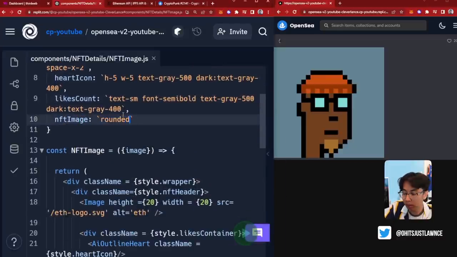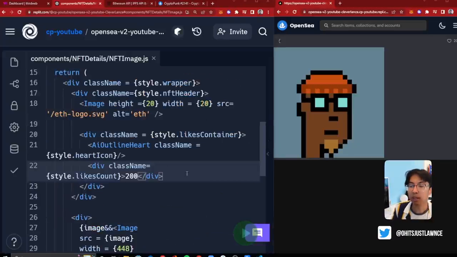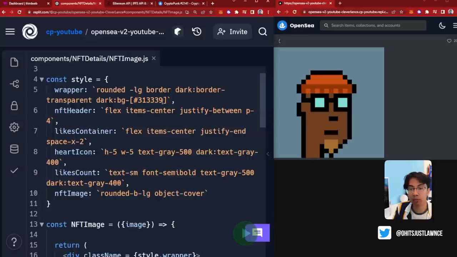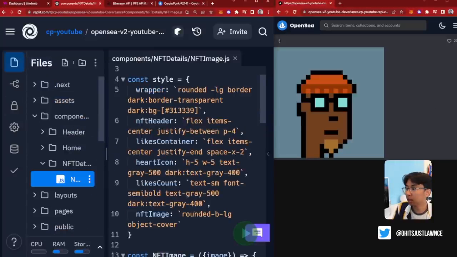This will be rounded-lg, sorry, rounded dash, large, and then object-cover. Okay, so that's gonna be it for the NFT image for now. Let's work on the NFT info and then we can do the buy functionality.